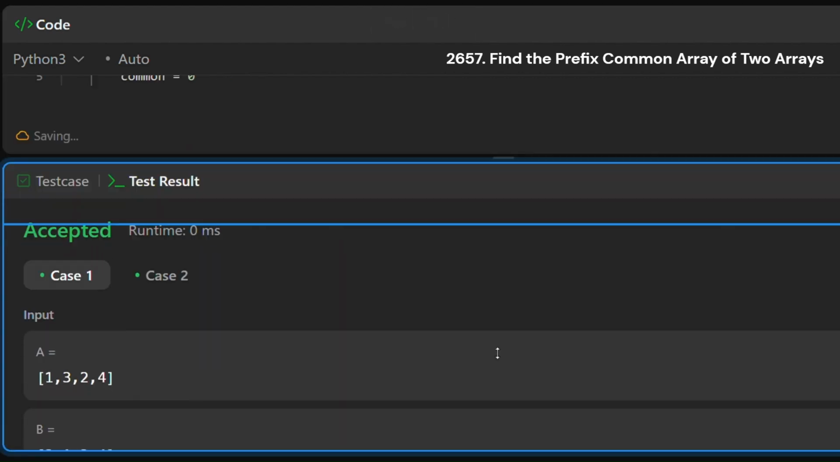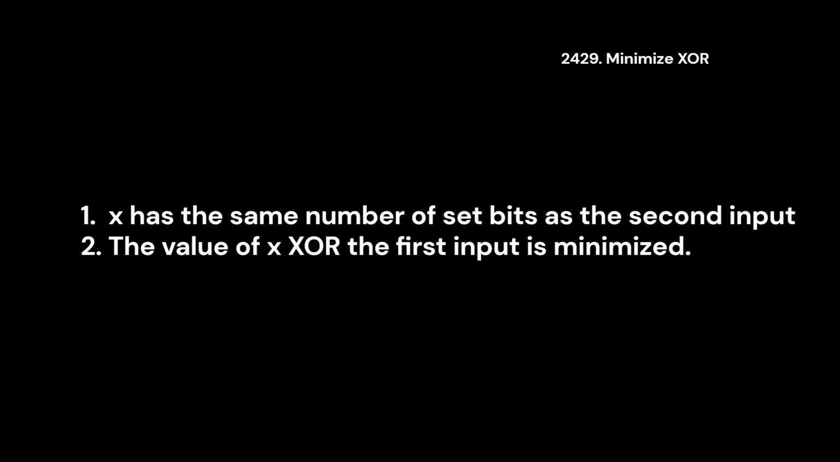The next one is a practical bit manipulation problem. We need to find a number x such that x has the same number of set bits as the second input, and the value of XOR of the first input is minimized.